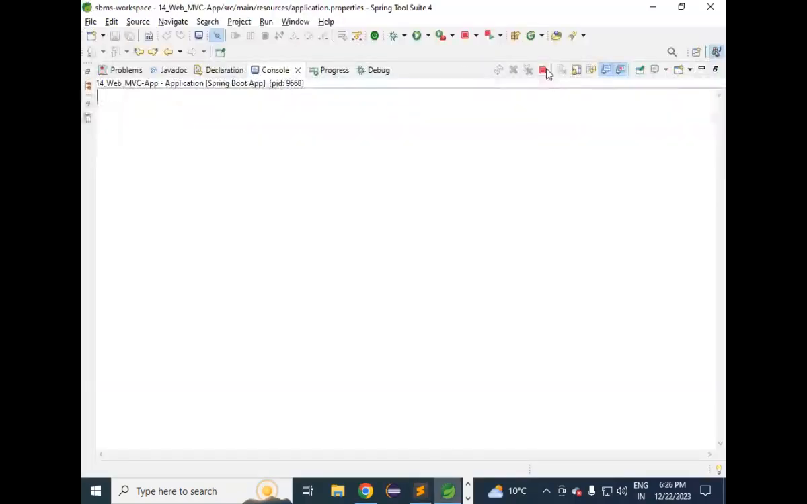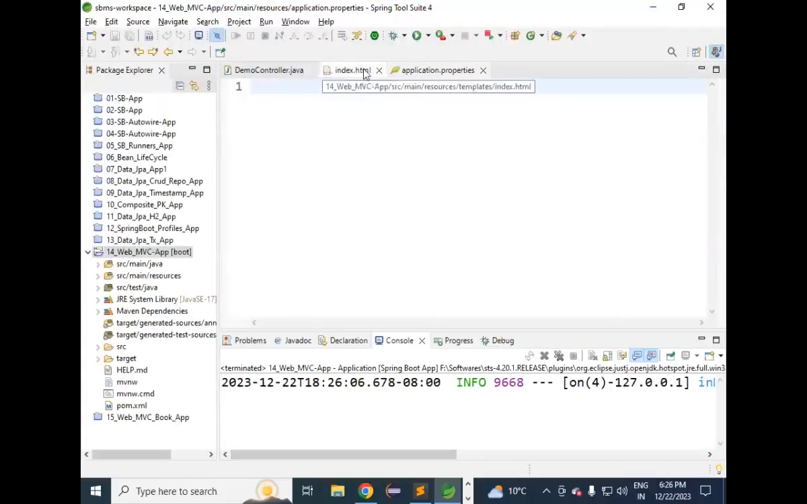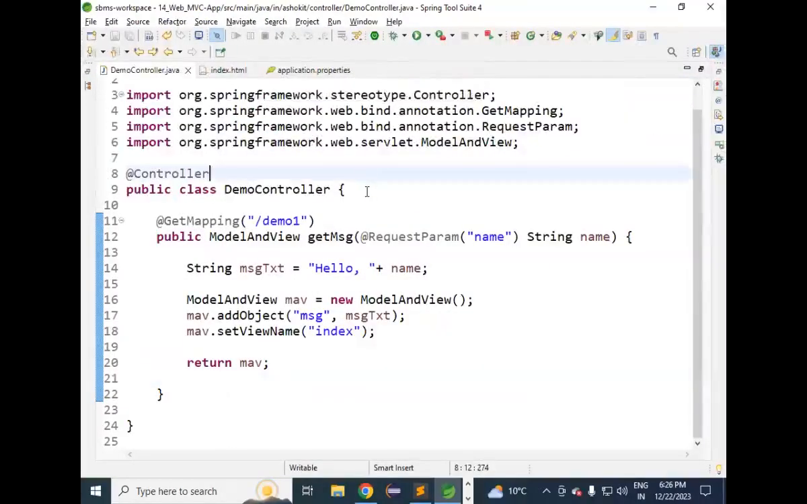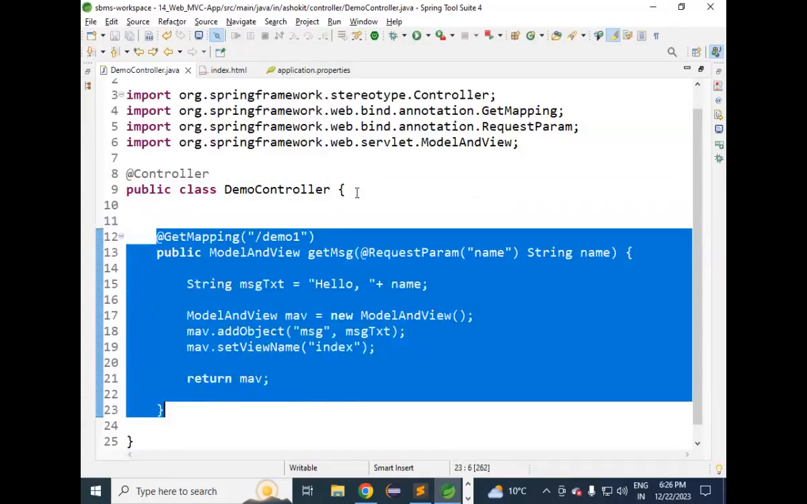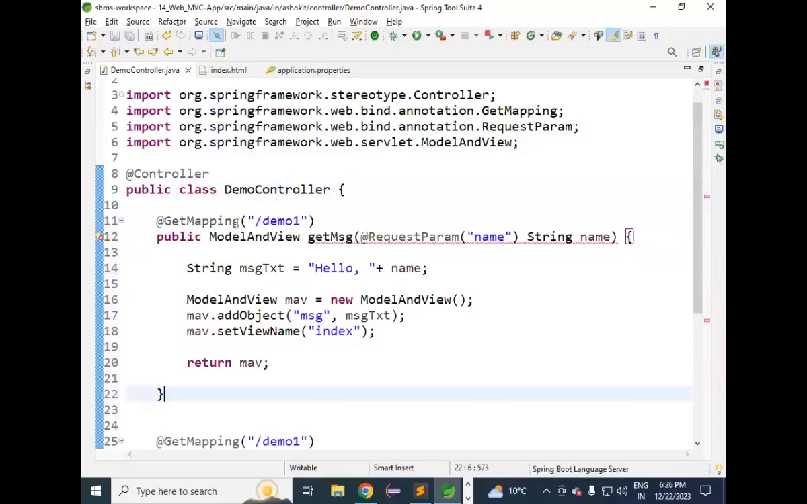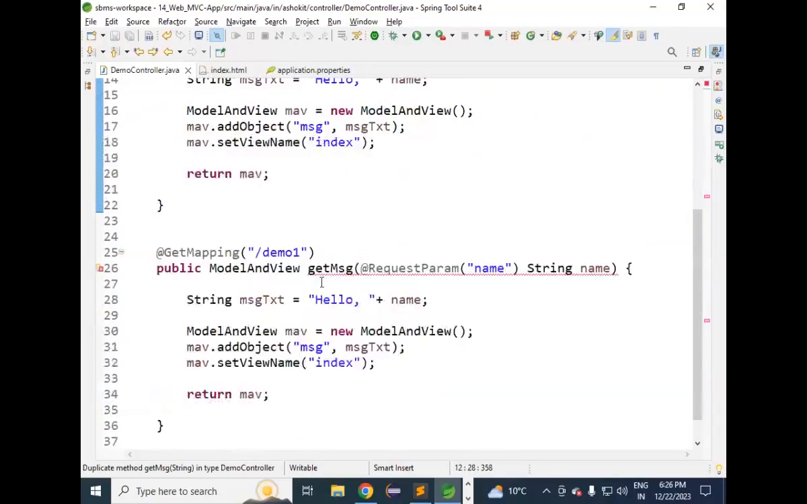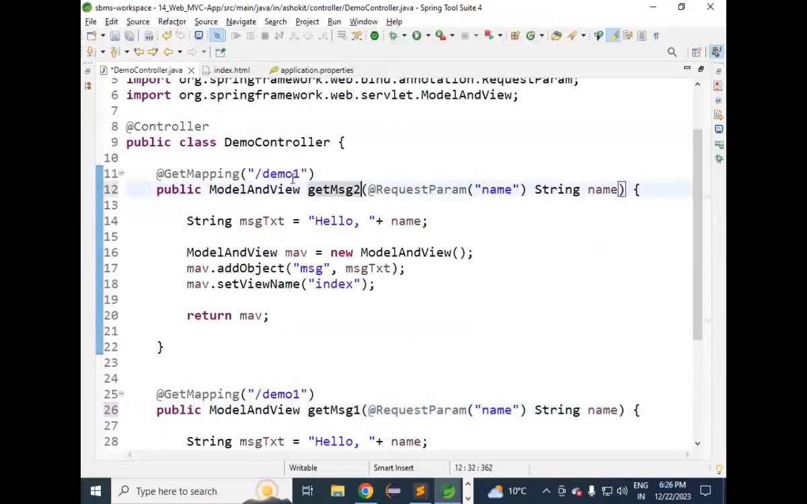Next one, let me create one more method with the path parameter, or we can say path variable. Public, simple. I will just copy this method. This is get message 1 and this is get message 2, demo 1 and demo 2. Now in this method also, I want to read the name, but not as a query parameter. I want to read the name as a path parameter.